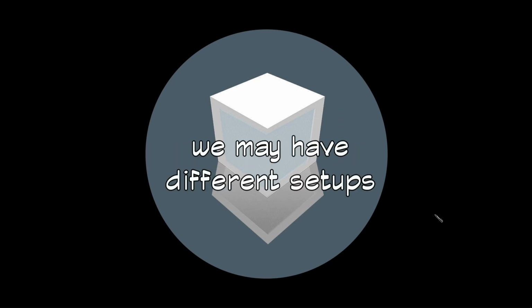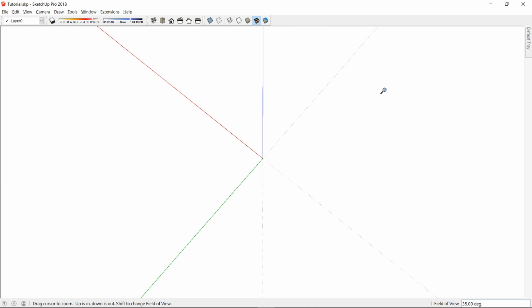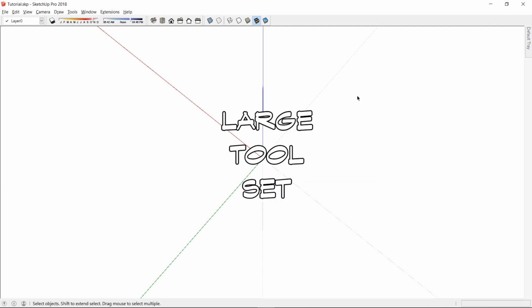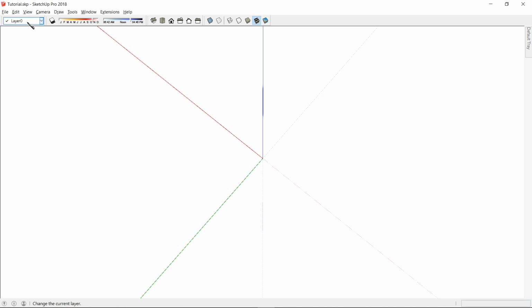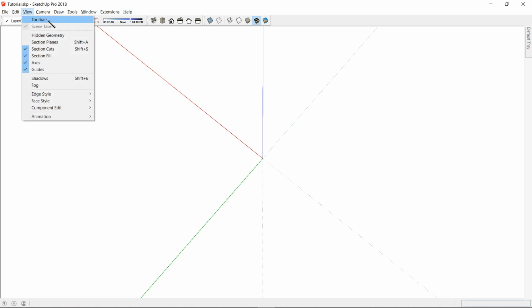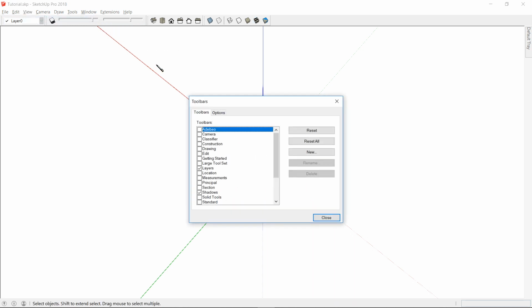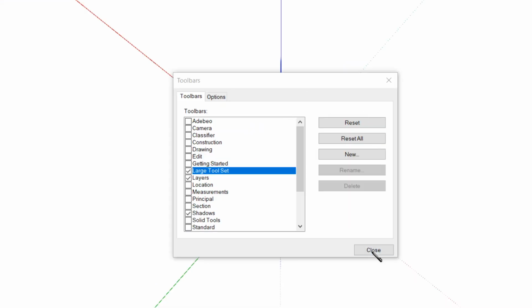Interface. When we open SketchUp, we may have different setups, but the basic interface is having a large tool set. Open the large tool set in Views, Toolbars, Large Tool Set, so that we can easily click and draw later. The toolbar can be placed wherever you want.